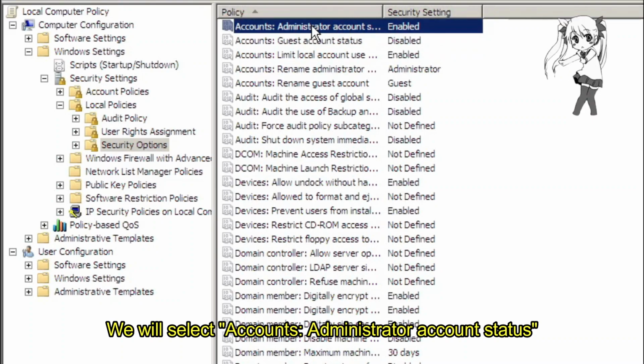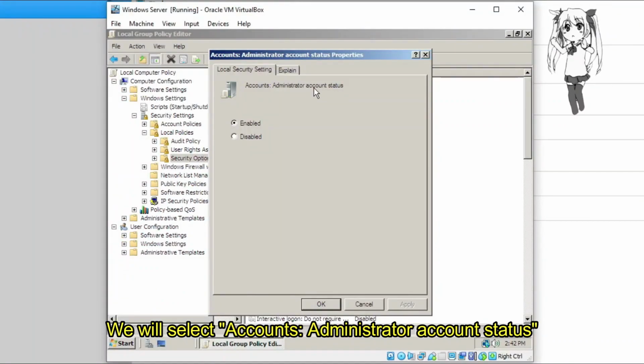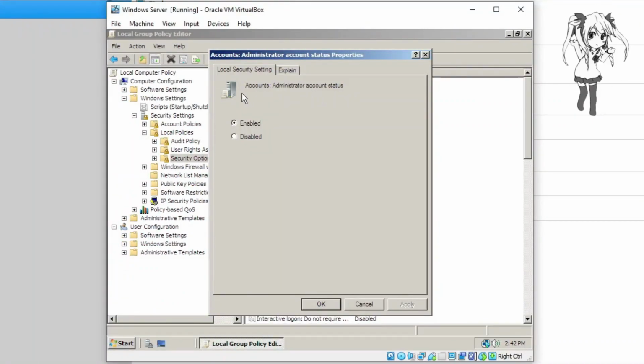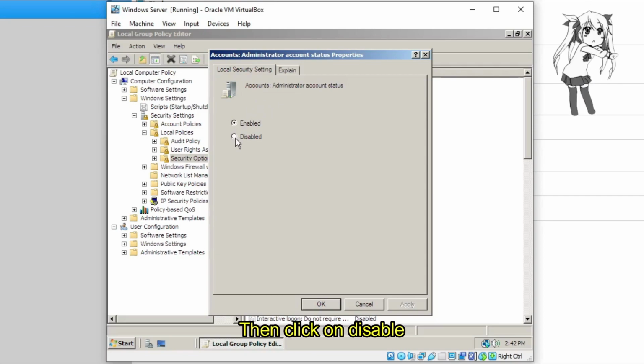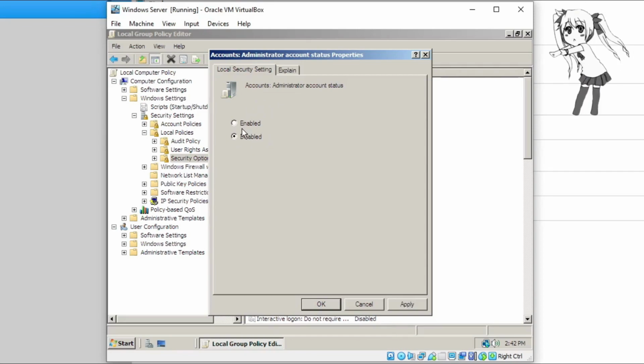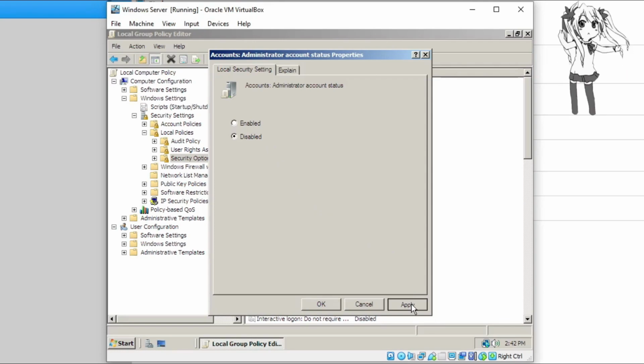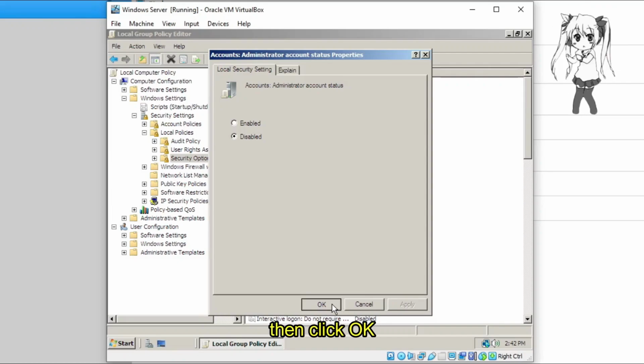We will select Accounts, Administrator Account Status. Then click on Disable, then click OK.